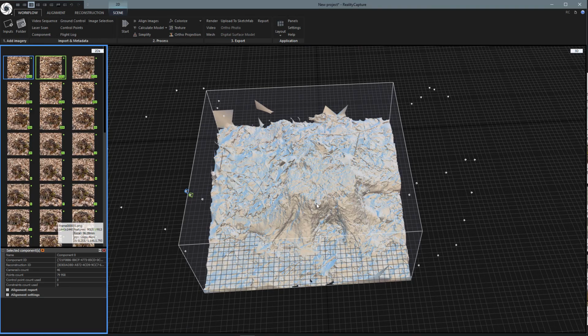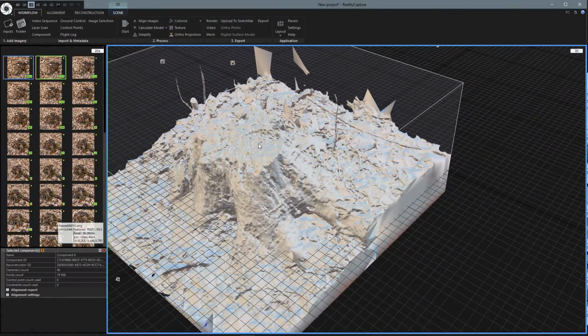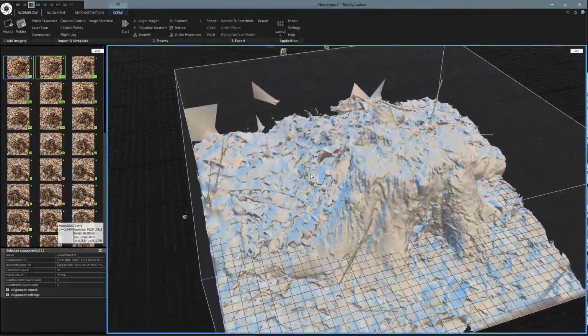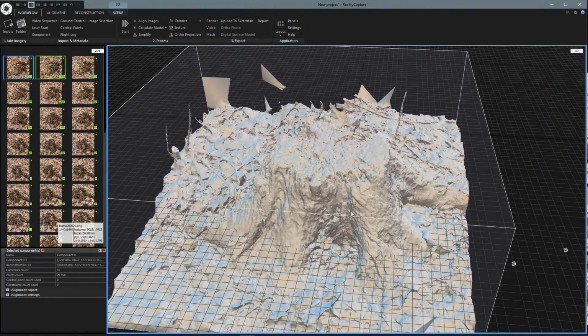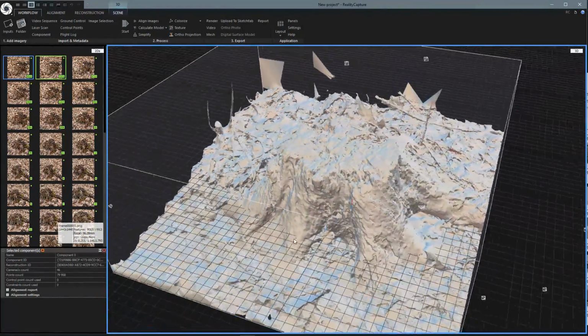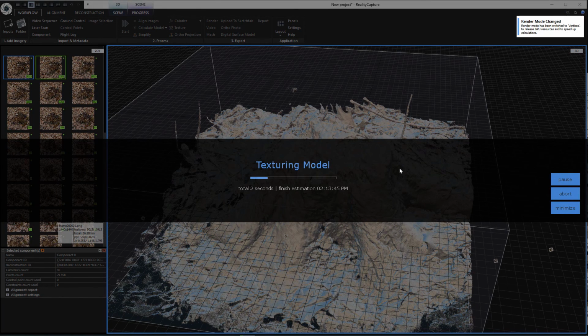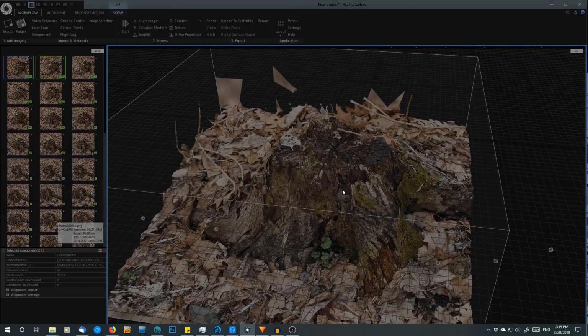Okay, there we go. It took just over two minutes or so. And we can take a look at it, and it looks pretty good. Double click to change the center pivot there. Okay, so let's add a texture. We'll just click the texture button. This should also go pretty quick. Okay, there we go, exactly 2 minutes.